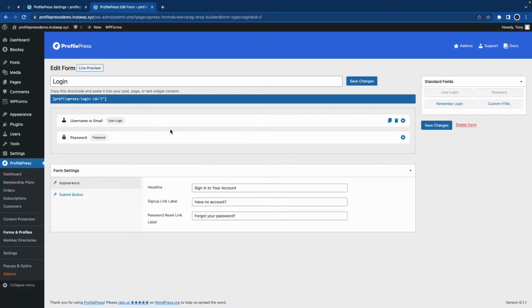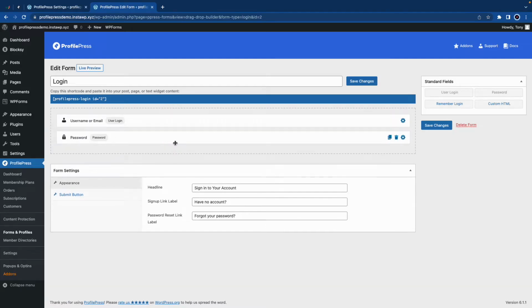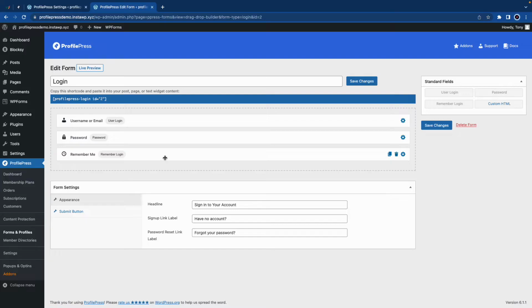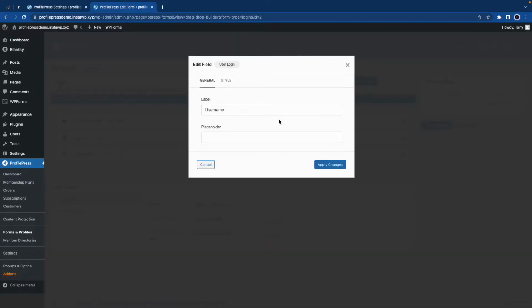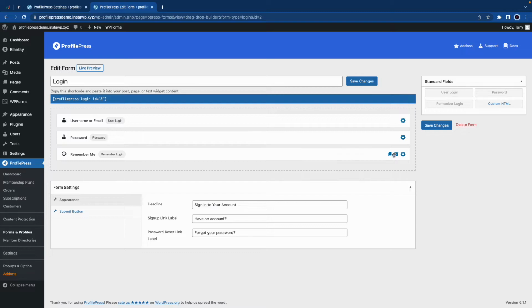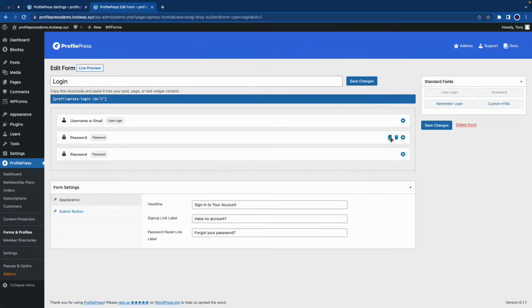We have two fields here which could be rearranged since this is a drag and drop interface. So we'll just put this back under. And if we look on the right hand side, we'll see additional fields that we can drag to our form. So we can just drag in this remember login field. And you can also edit the field by clicking on the gear icon. So you can edit the label, add a placeholder, and add CSS classes to the field. You can also click on this bin icon to delete a field. And this icon lets you duplicate fields.